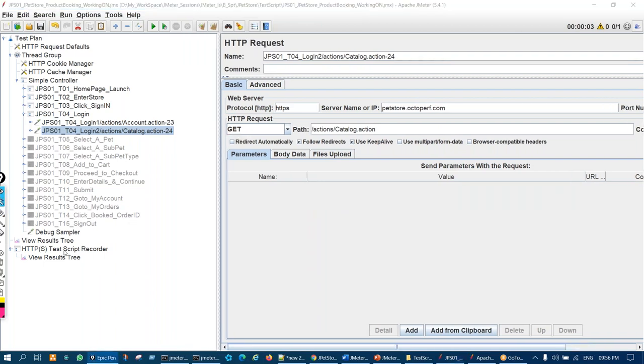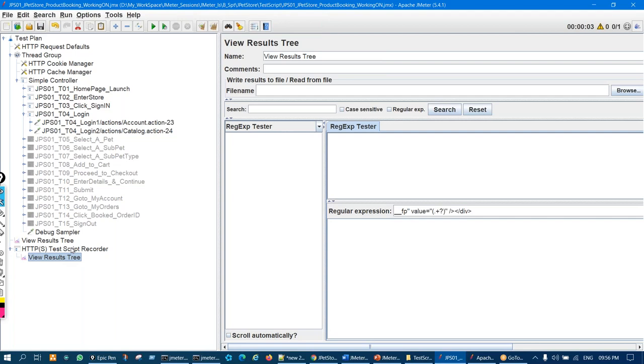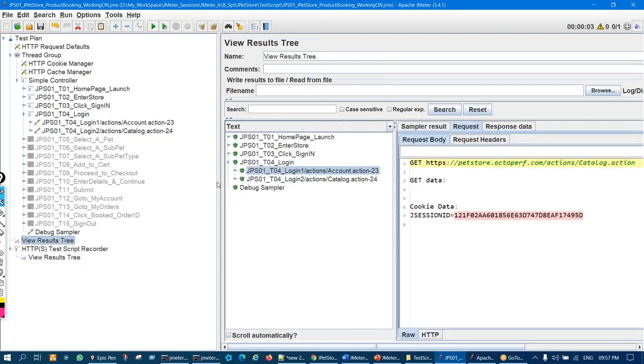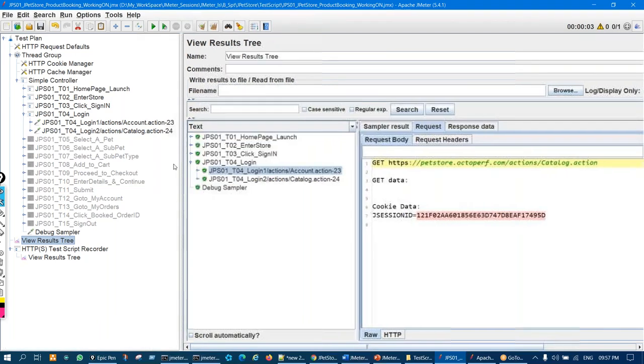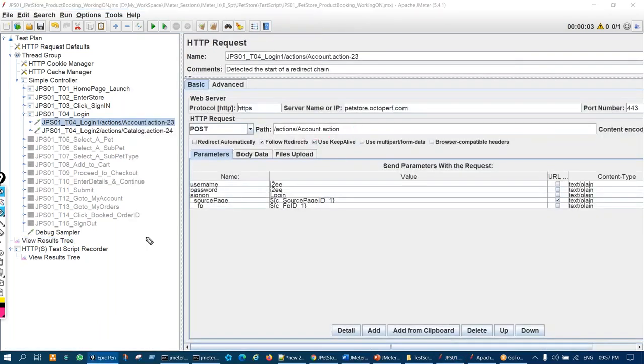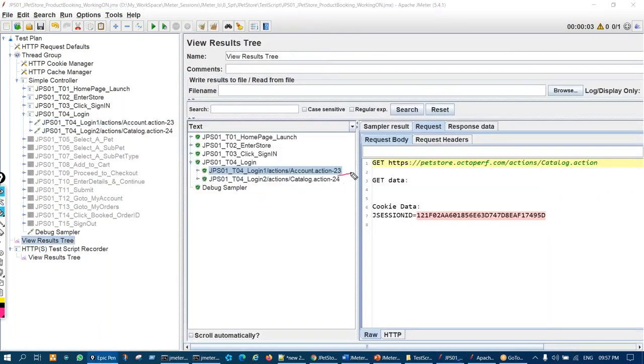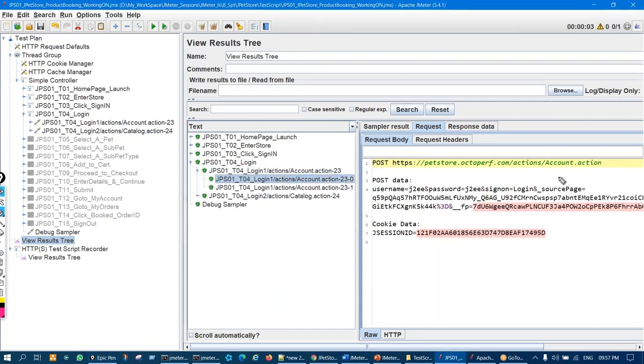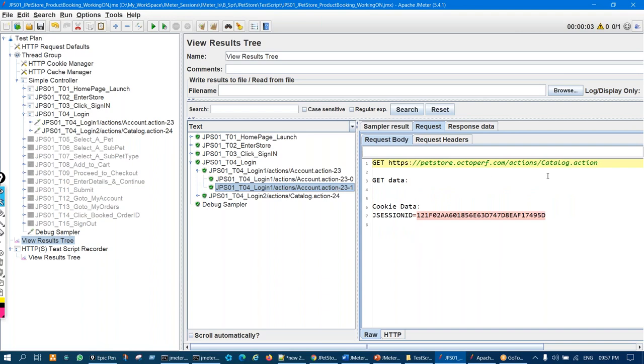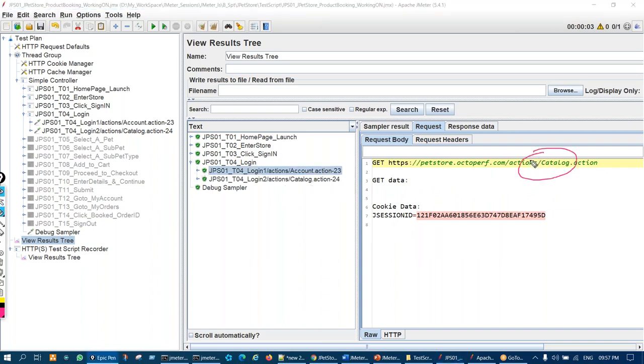Now, how is it happening, how is it automatically getting redirected? This request is actually fired as account.action, but when it is firing at 23, it's changing to catalog.action because it's getting automatically redirected. You see account.action to catalog.action, but here I see it as one. So how is it happening?